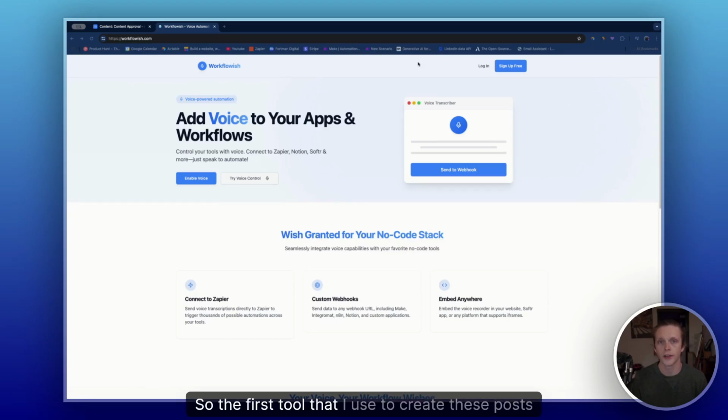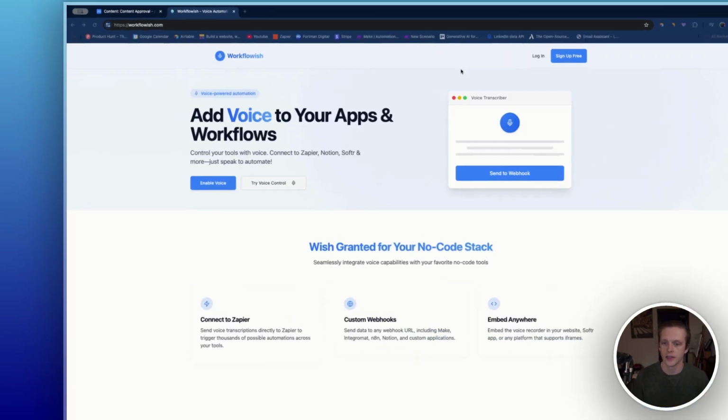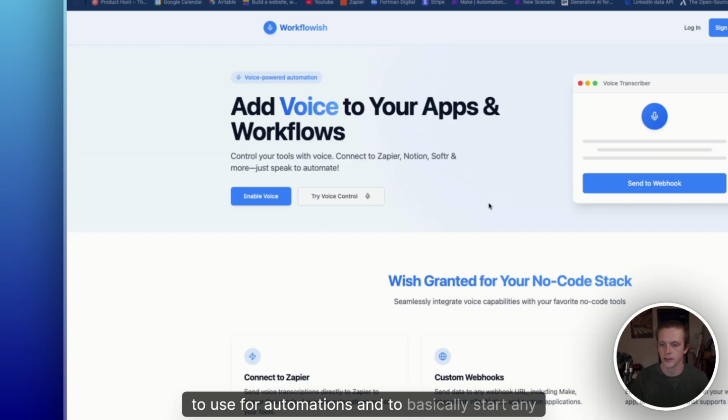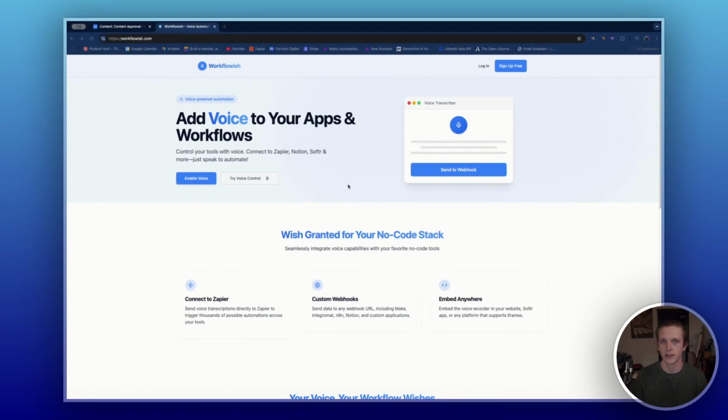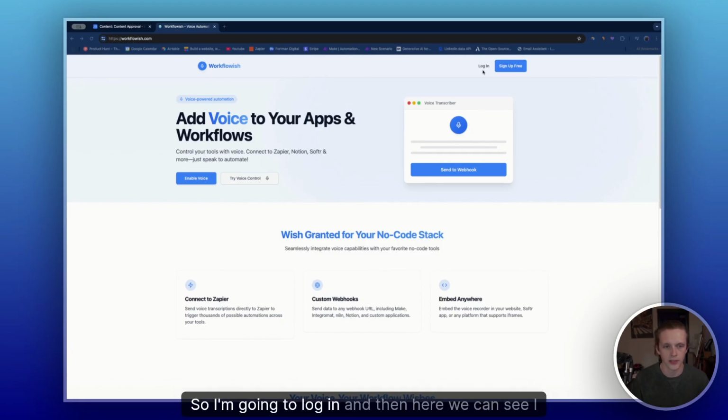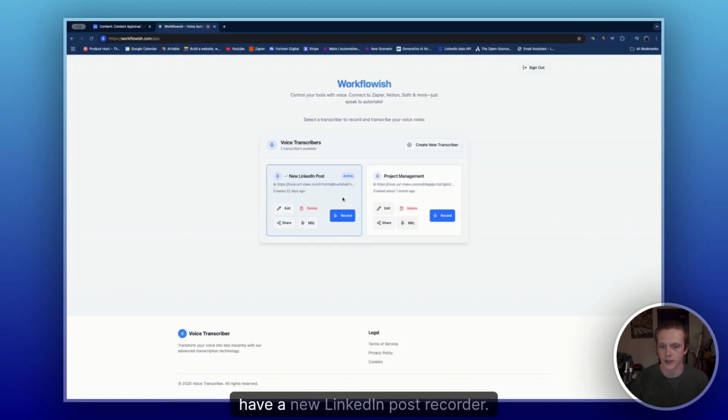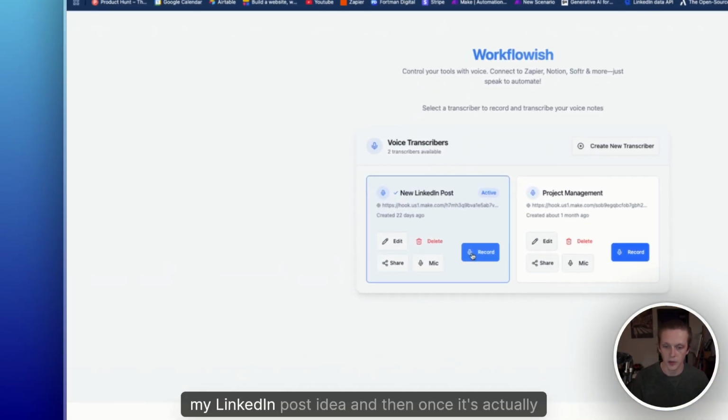So the first tool that I use to create these posts is Workflowish. This is a tool that I've been working on myself to use for automations and to basically start any automation or talk to your agents with voice notes. So I'm going to log in, and then here we can see I have a new LinkedIn post recorder. I can select different things like microphone. I can also iframe it or copy the URL. But here, this is where I would basically say record my LinkedIn post idea.